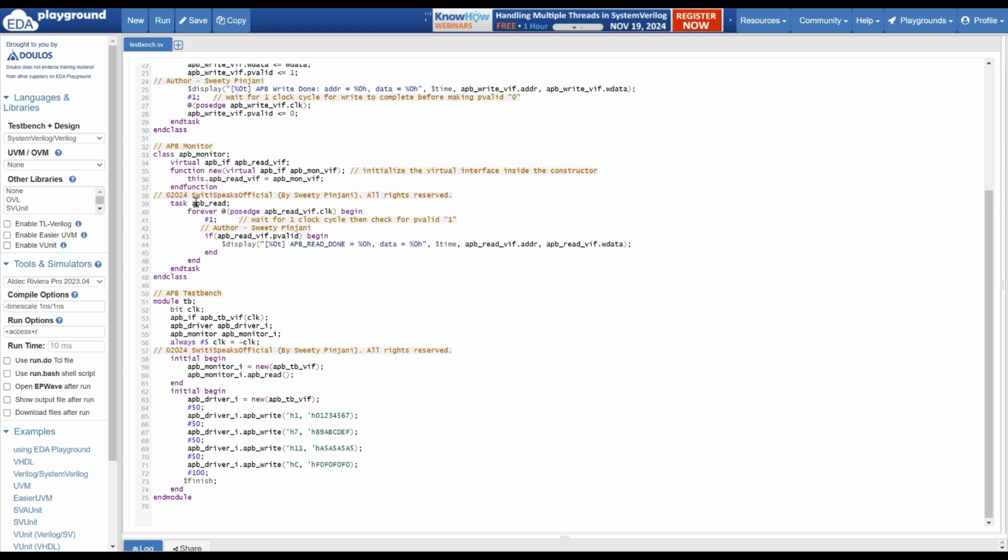Now, here I am creating a task for performing APB read. When should read be happening? Only during the positive edge of clock. That's when you can do the read. Now what we will do at the positive edge of clock, let's wait for one clock cycle. We will wait for one clock cycle for all the things to be stabilized, and then we will keep on checking if p valid is 1, because you can do read operation only if it is a valid address. So whenever you have that valid address, valid signal is high, that time we will perform a read.